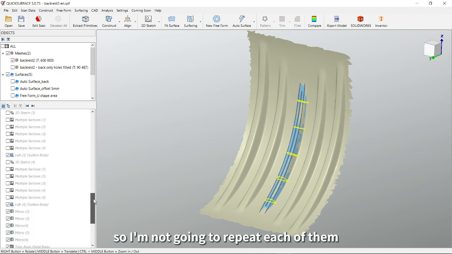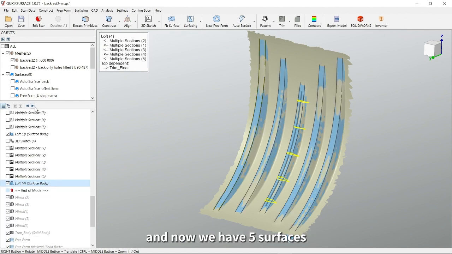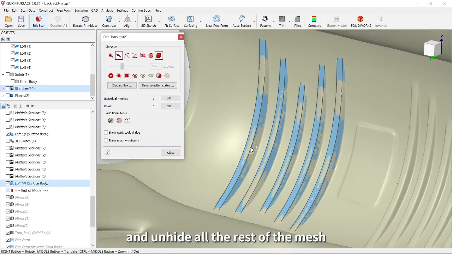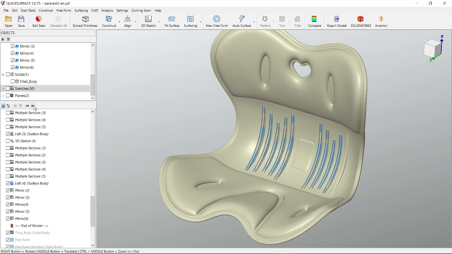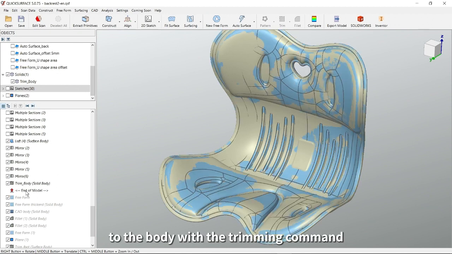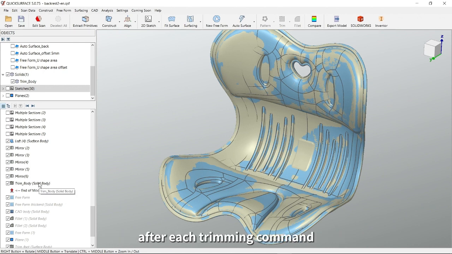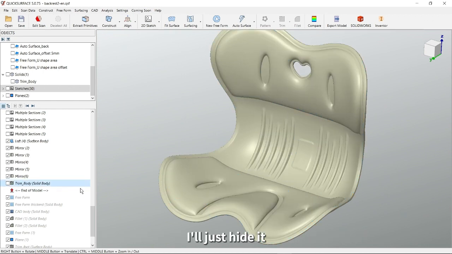So I'm not going to repeat each of them. I'm going to just skip to this step. And now we have 5 surfaces. I'm going to hide the sketches and unhide all the rest of the mesh. And then we can mirror each of them to the other side before combining them to the body with the trimming command. And make sure you still have a solid body after each trimming command. That's really important. If you find it's not a solid, go back to the previous steps and fix the issues. I'll just hide it.